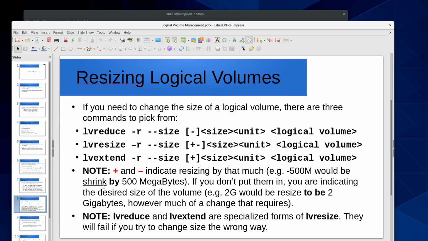Just before we end though, you might potentially need to change the size of a logical volume at some point. When we want to do that, there are 3 commands that we can pick from, which, well, really it's one command and 2 alternate versions of that command. lvreduce allows us to shrink a logical volume. lvextend allows us to expand or grow a logical volume. lvresize allows us to do both. lvreduce and lvextend are just specialized versions of lvresize.